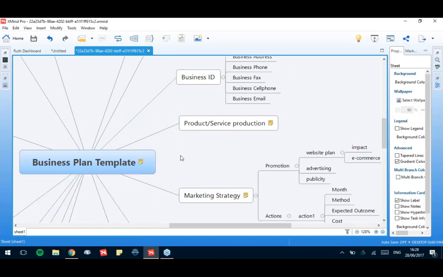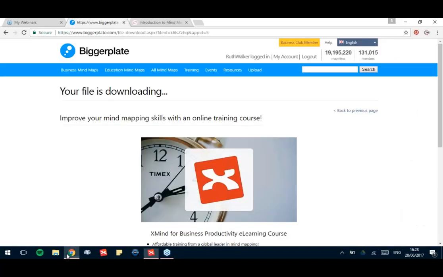So that's a demonstration of how you would use the website to search for anything you might be looking for, how to download it, and how to basically manipulate it to your own use.